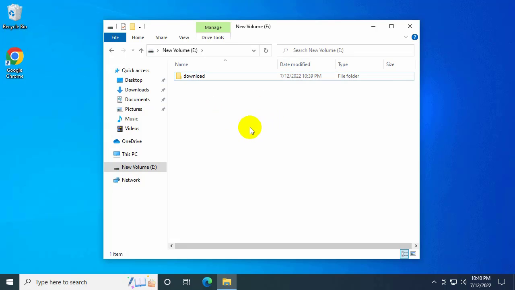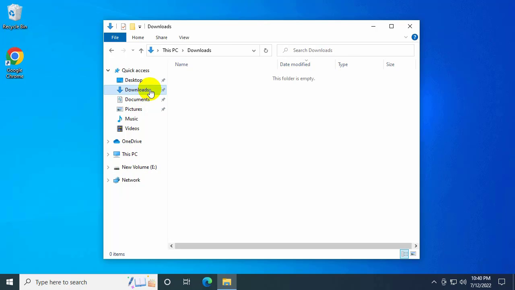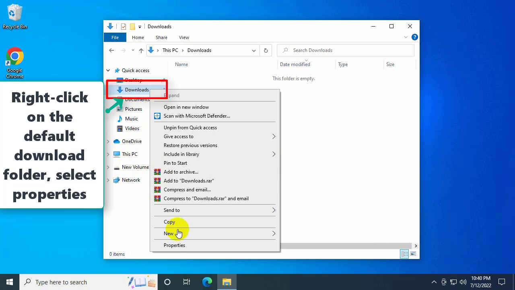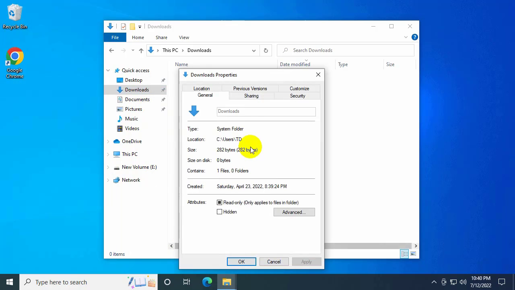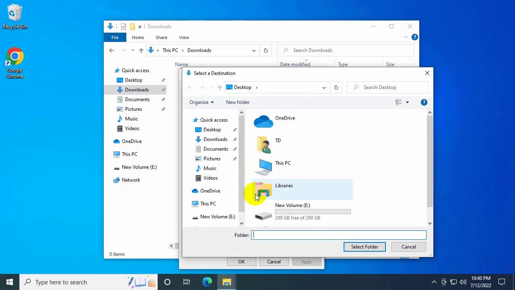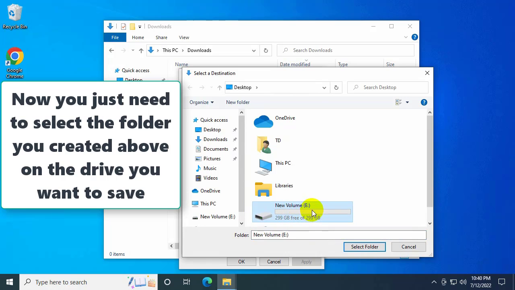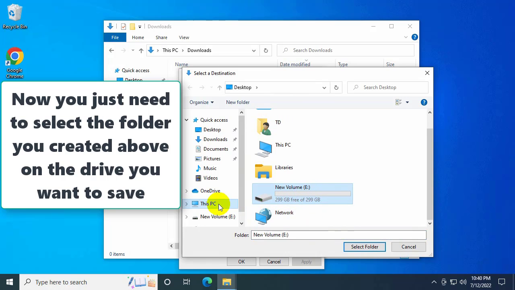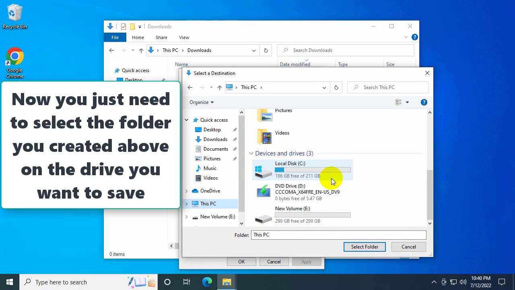After you have created the folder on the drive you want to transfer the download folder to, you right-click on the default download folder, select the properties, then select the location. Here there are 3 items. You select the Move item, which will open a window so you can choose where you want the download folder to move. For now, just select the folder you created above the drive you want to save.